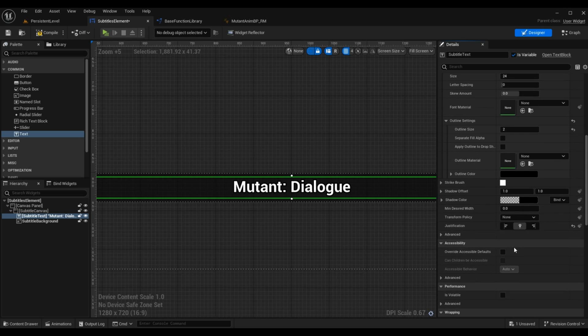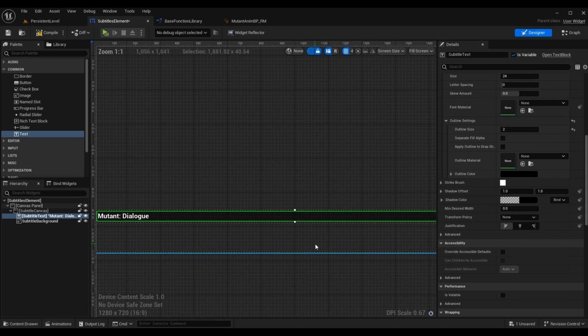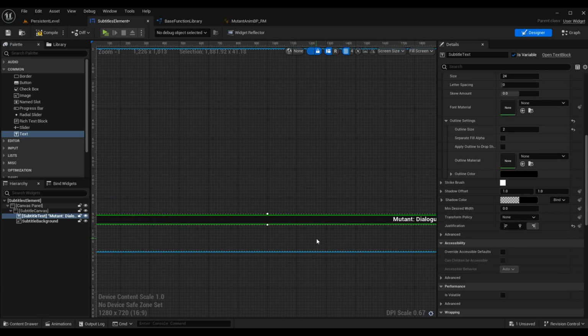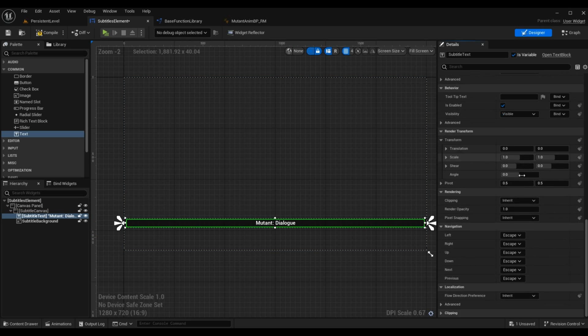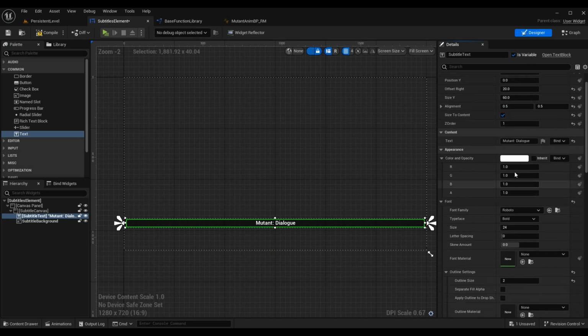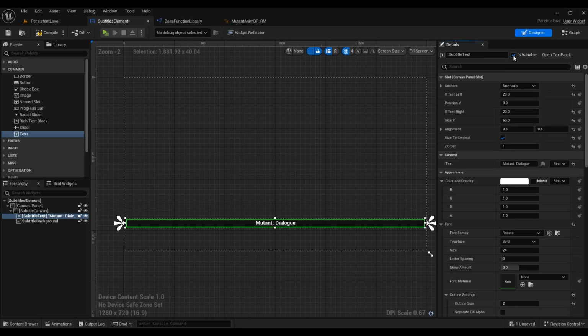I do have the justification as the middle. If you change this, you can make it left aligned or right aligned. Middle is what I wanted, so as this text grows, it will stay centered in this area. And that's everything for the text. Make sure that you do make it a variable because we are going to need it in the graph.